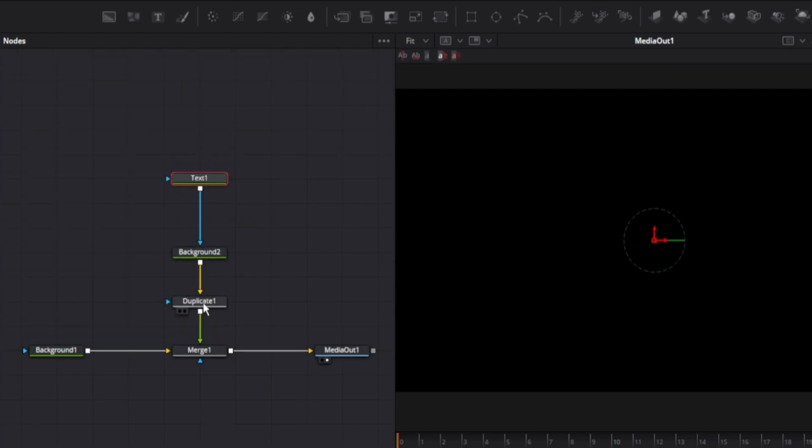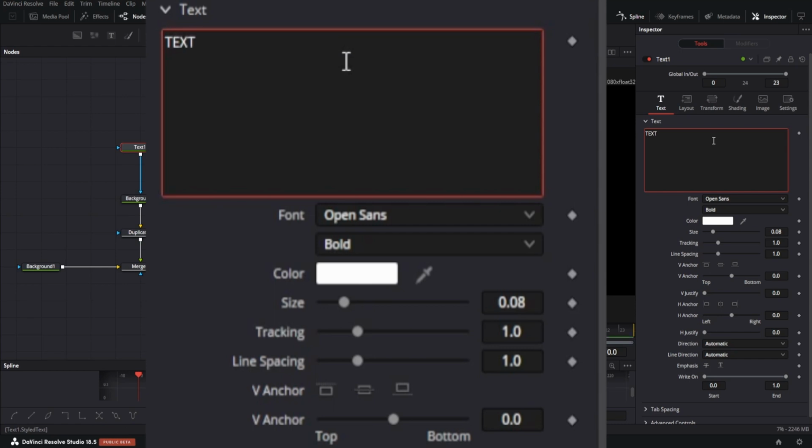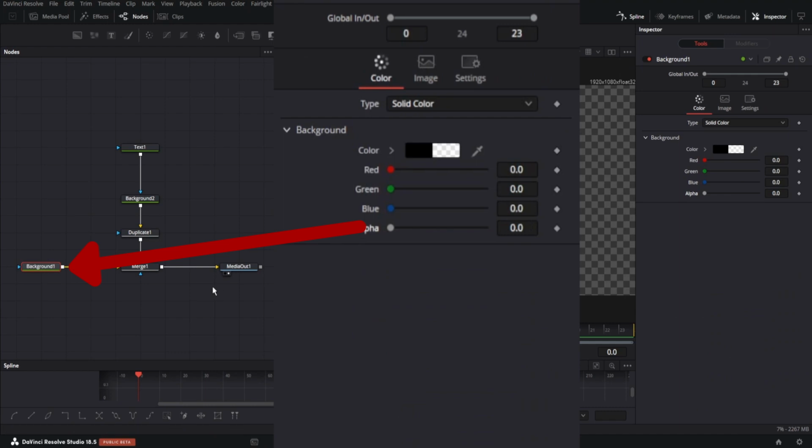So select your text node, come over to the inspector and type in the text you want. I'm just going to put text here. I'm actually going to bring down the alpha on this background node so we can see the text.